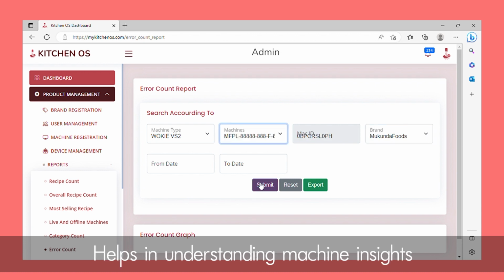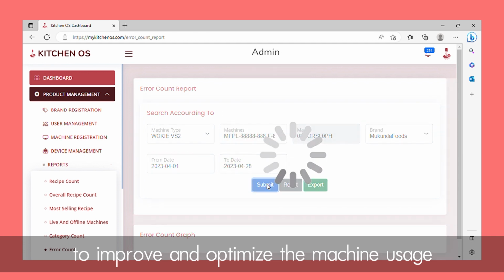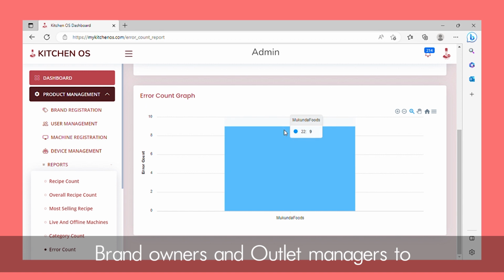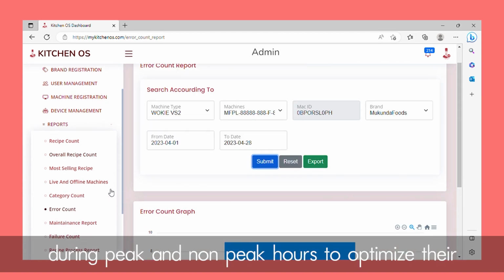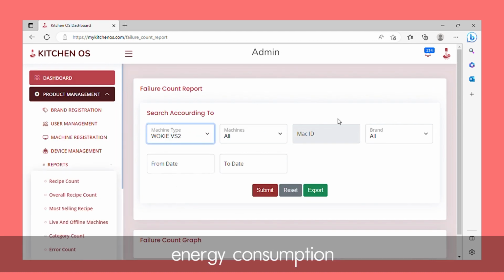Helps in understanding machine insights to improve and optimize the machine usage. Thanks to KOS reporting system, which helps brand owners and outlet managers to understand how effectively machines are being used during peak and non-peak hours to optimize their energy consumption.